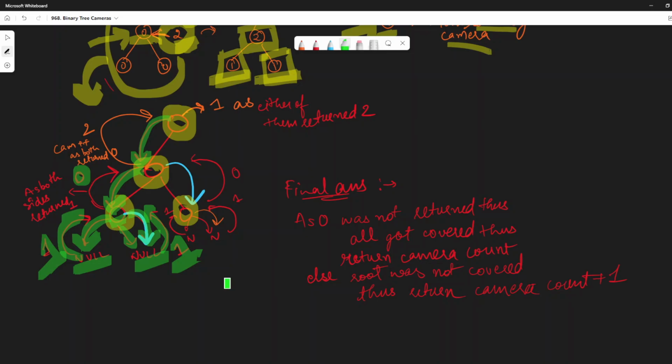to its parent node. Why are we returning 0 here? The thing is that we don't want to place a camera on this leaf node, right? That's why we are returning 0. And this signals its parent node that this particular node is now unmonitored. So now I am required to have a camera on myself. That's why it returns 0 to its parent node.